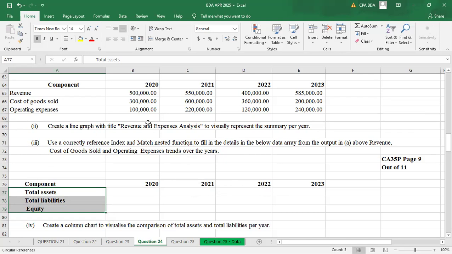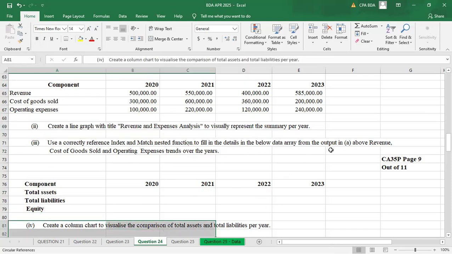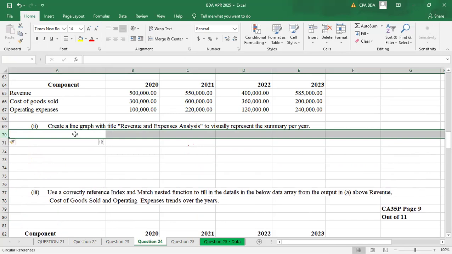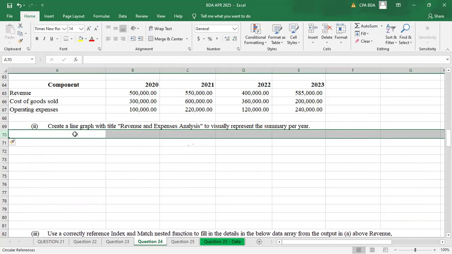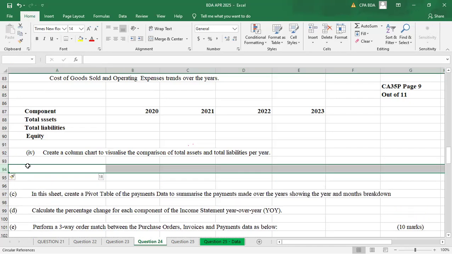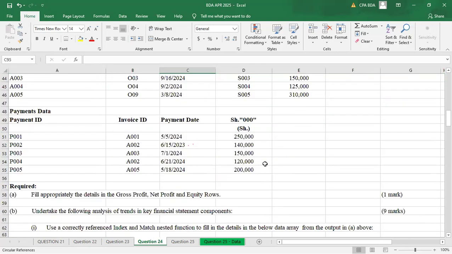Then, of course, the other day we also looked at charts. Create a line graph, then a column chart. I think those ones are something that can be done. To add space, shift space, then control shift plus. You add space there, you put there a chart. Shift space, control shift plus. You also put there a chart.